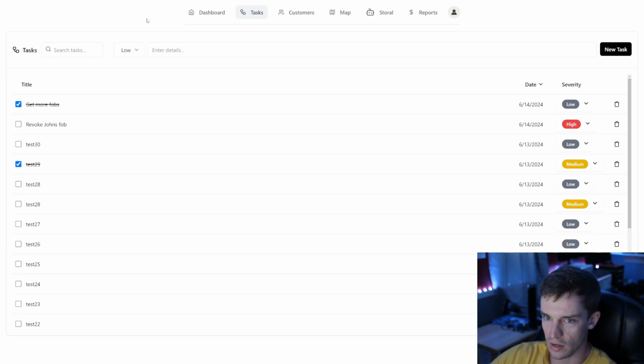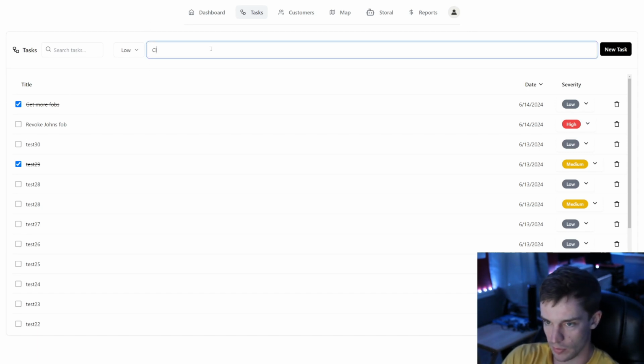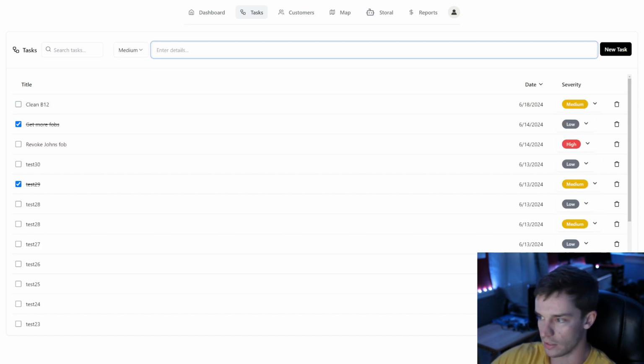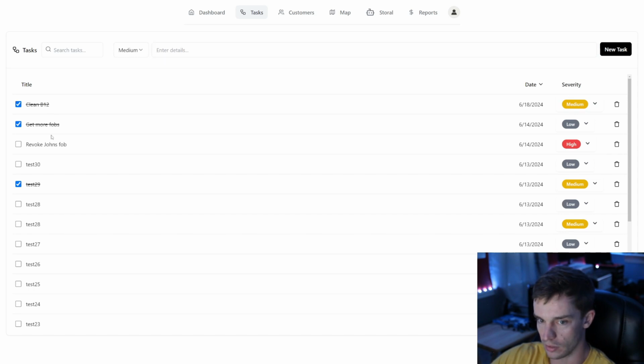So you can create different tasks with different severities. So we can say maybe we need to clean B12, and that priority, let's make it a medium priority. So we can create that task. We can see here right at the top that's been added with the date today. Severity is medium. We can click the check mark and cross it out. And we can also change the severity right here quickly, that sort of thing.